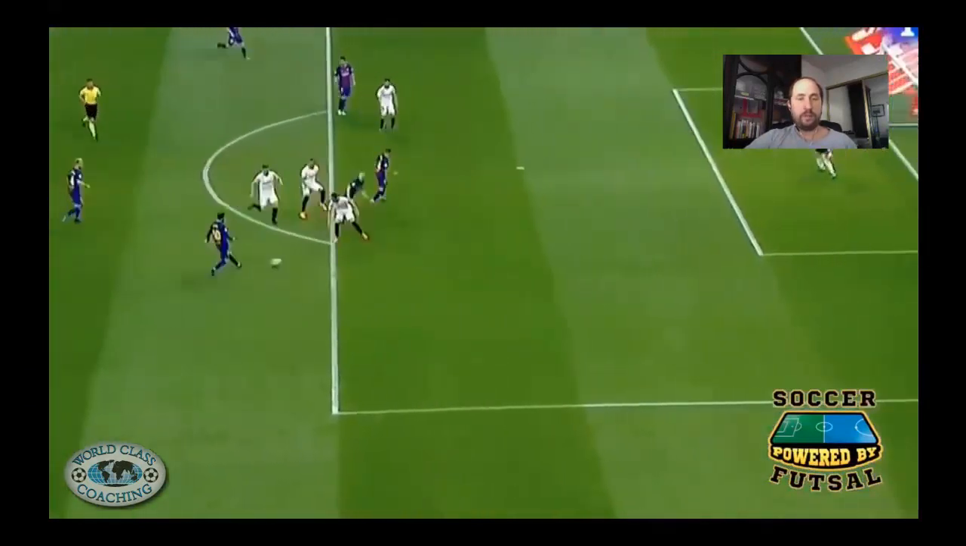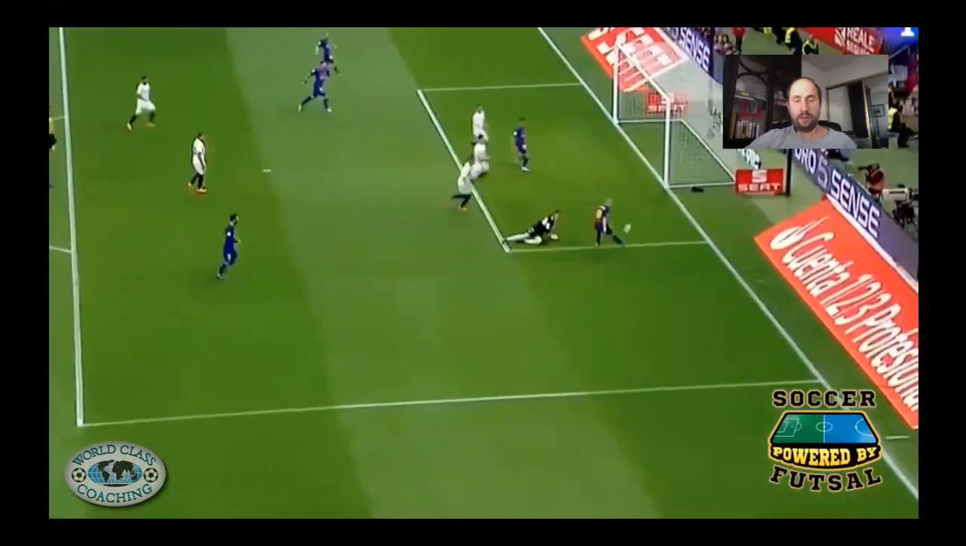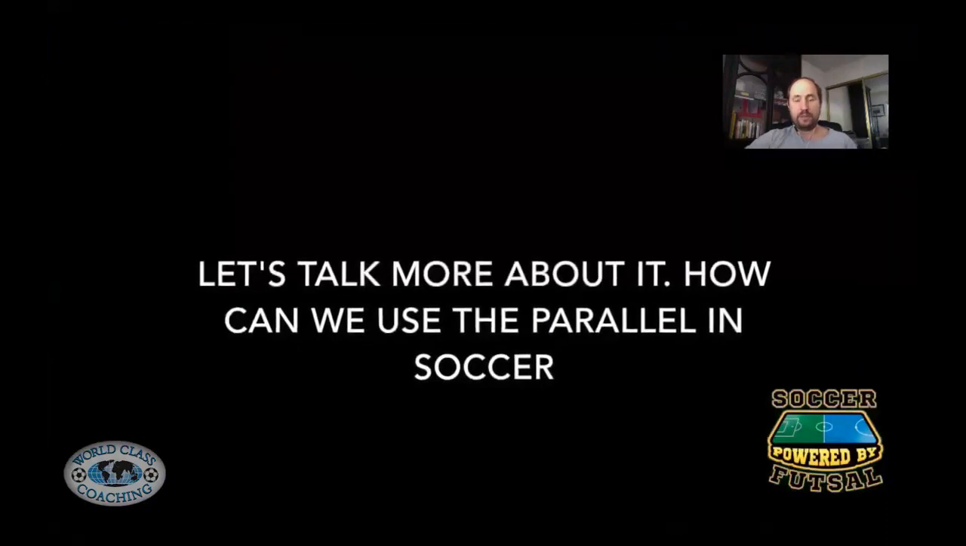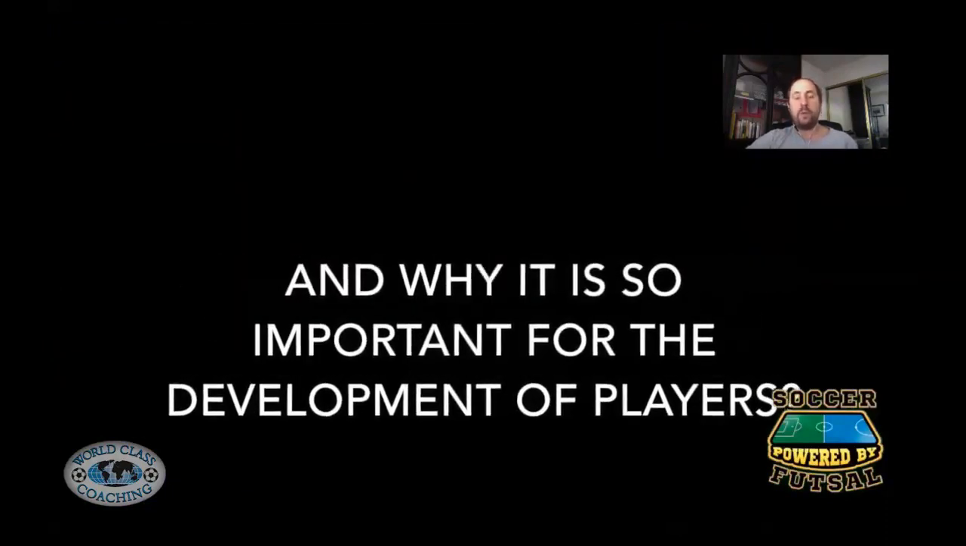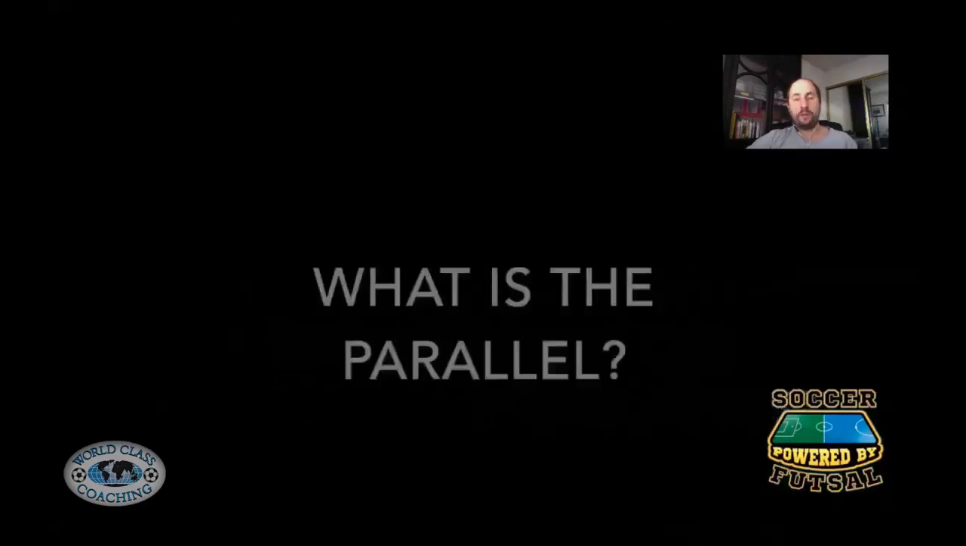So you can see the example with Iniesta and Messi for Barcelona. So let's talk more about it: how we can use the parallel in soccer and why that's important for players' development.